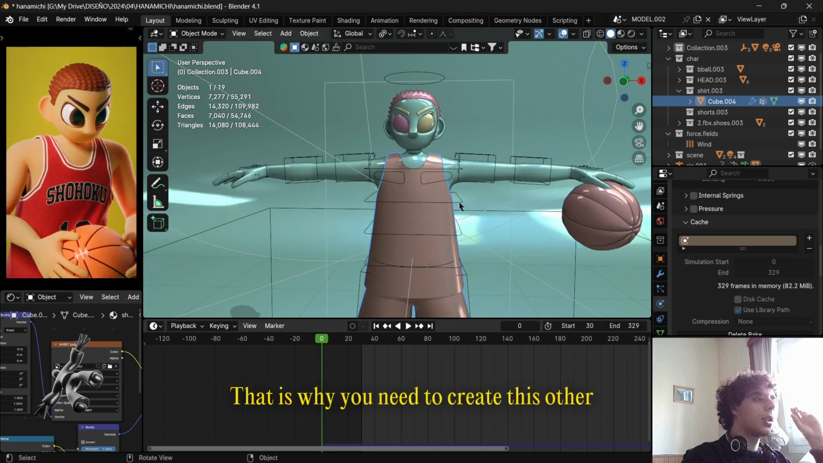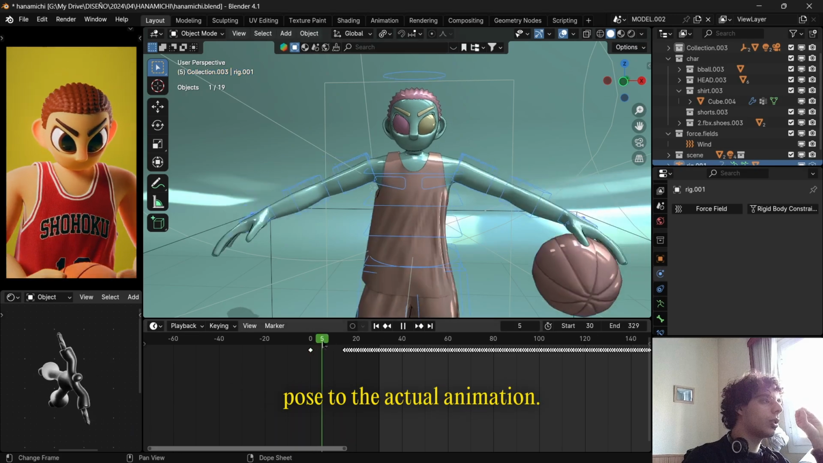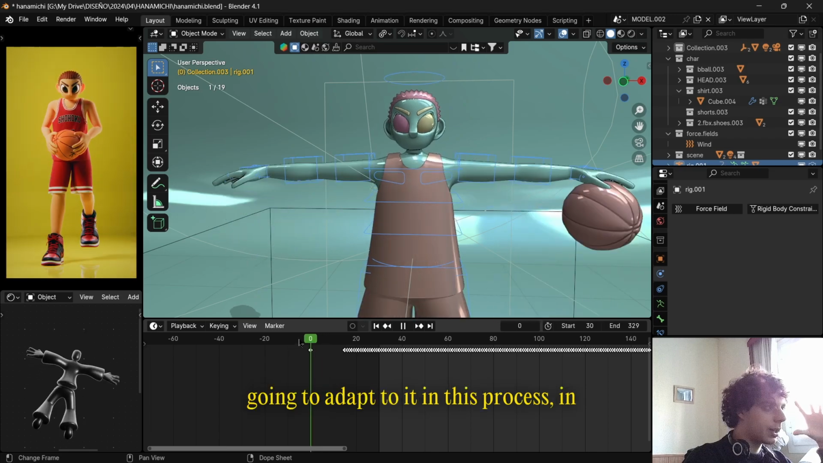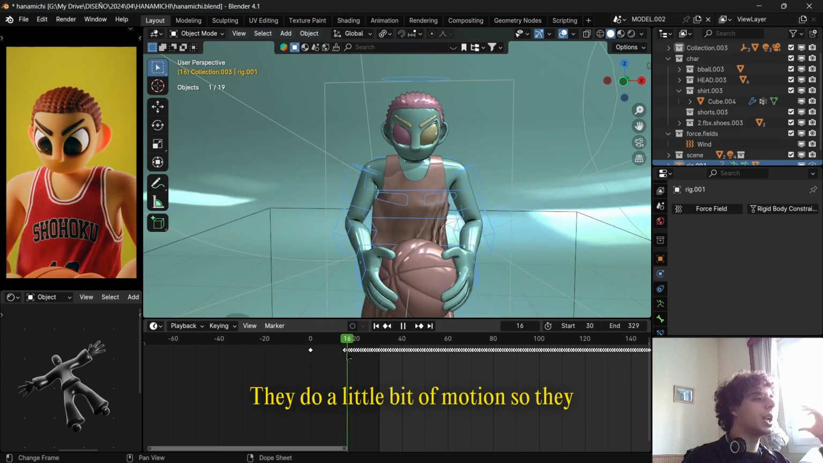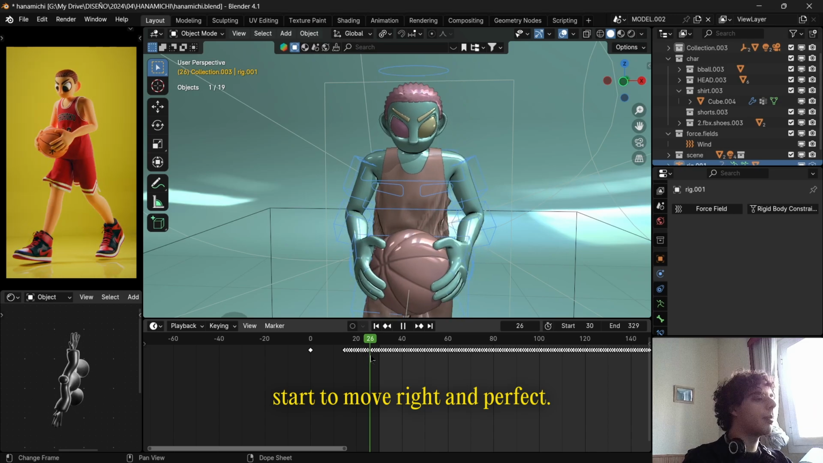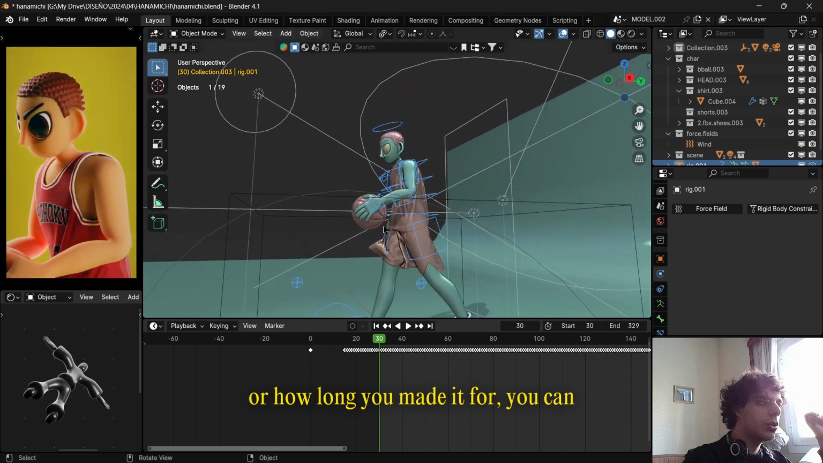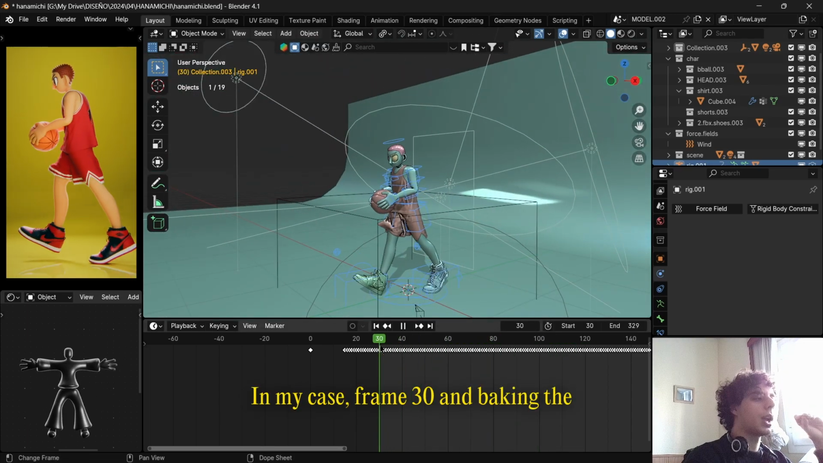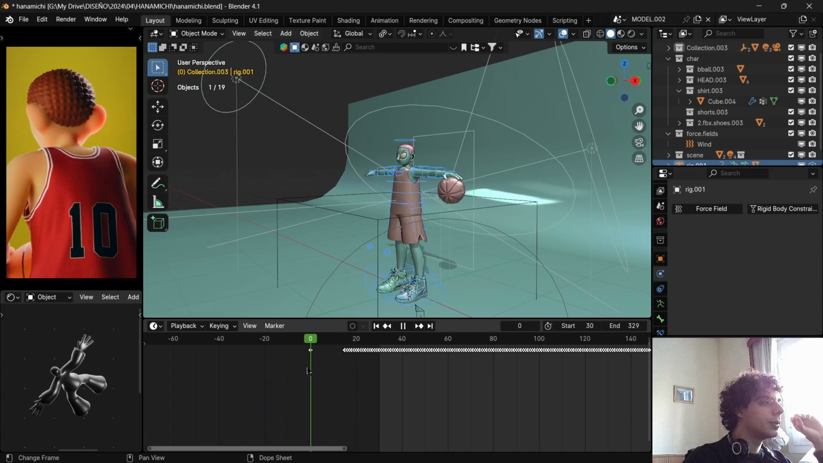That is why you need to create this other keyframe where your rig goes from rest pose to the actual animation, because this is when the clothes are going to adapt to it in this movement. They adapt to the animation, they adapt to the body, they do a little bit of motion, so they start to move right and perfect. And after one cycle, after 1 second, or however long you made it for, you can actually start your render. In my case, frame 30, and baking the pre-render in 1 second from 0 to 30.